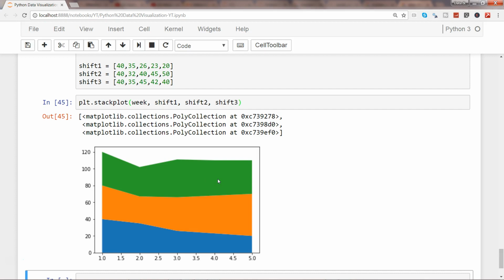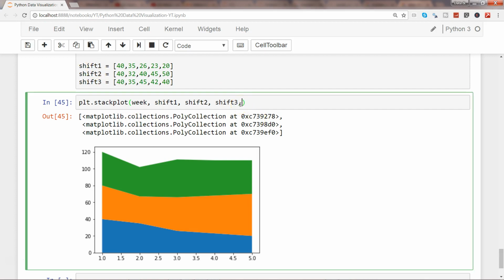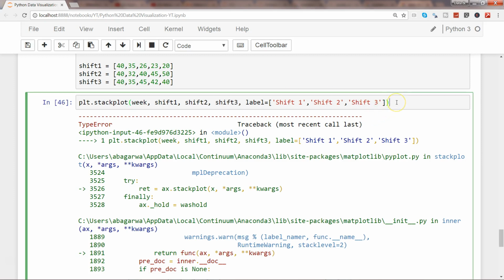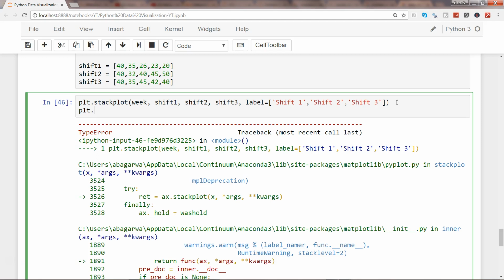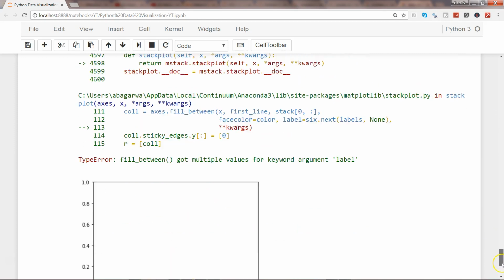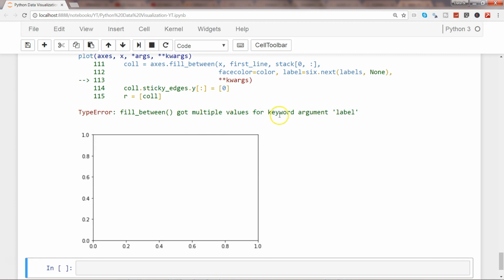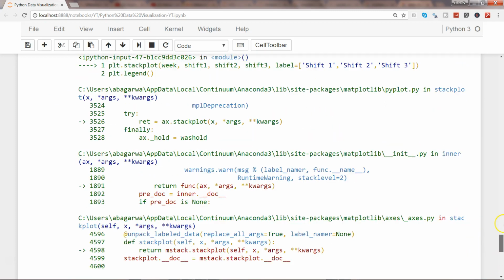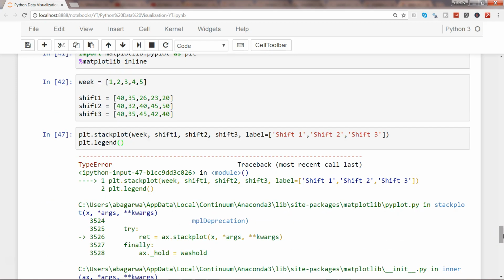But one thing that becomes quite confusing is what shift it is. So what you can do is add a label and say shift 1, then shift 2, and then shift 3. Alright, the label we need to call the legend as well, I guess. Still a problem. Okay, now let's see why. Fill between got multiple values for argument label. Let's see what it is, whether it's a label issue or what.